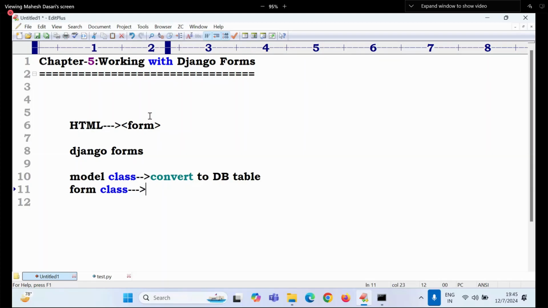This class is converted to which one? HTML form. Instead of writing the HTML, I am not writing a single line of HTML. Just I have to write one class, a Python class, the form class. That class is responsible to convert to your HTML code. How is a model class converted to database? Same story. So that is the creation of the forms.